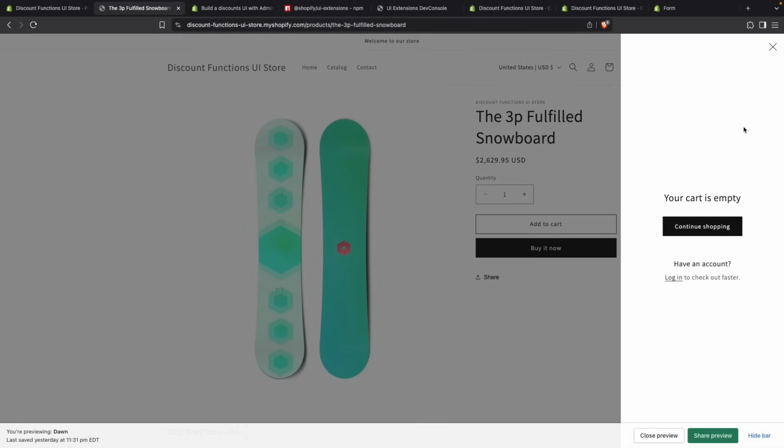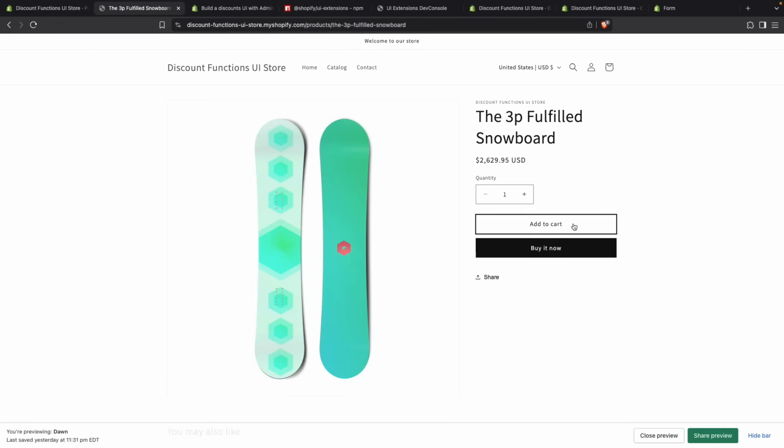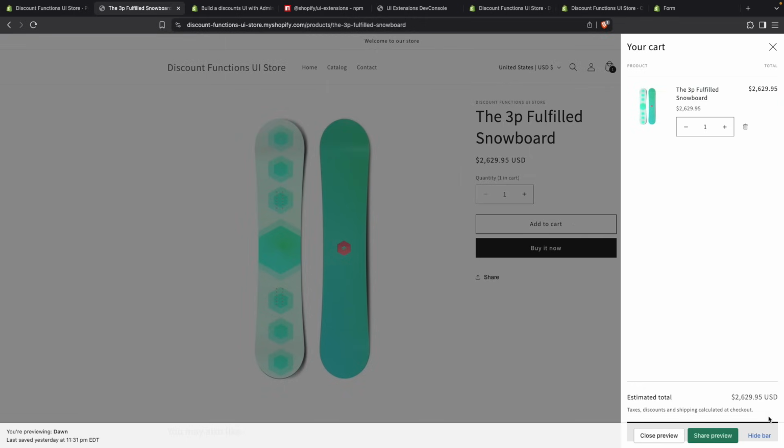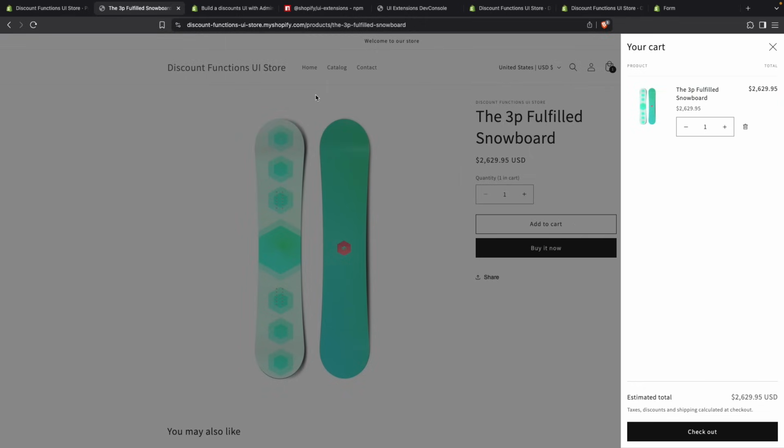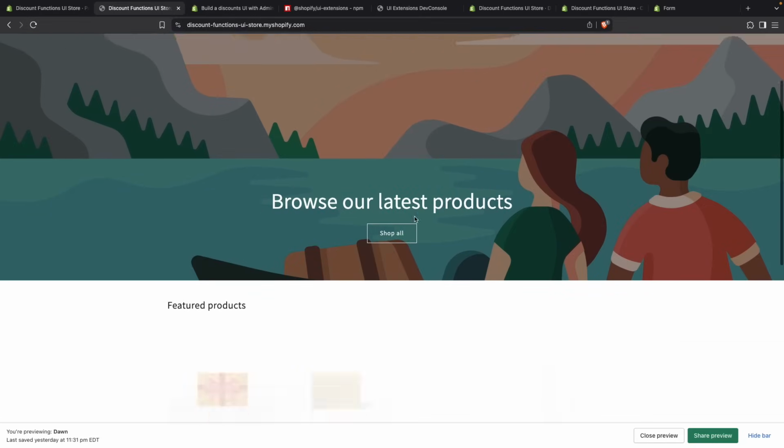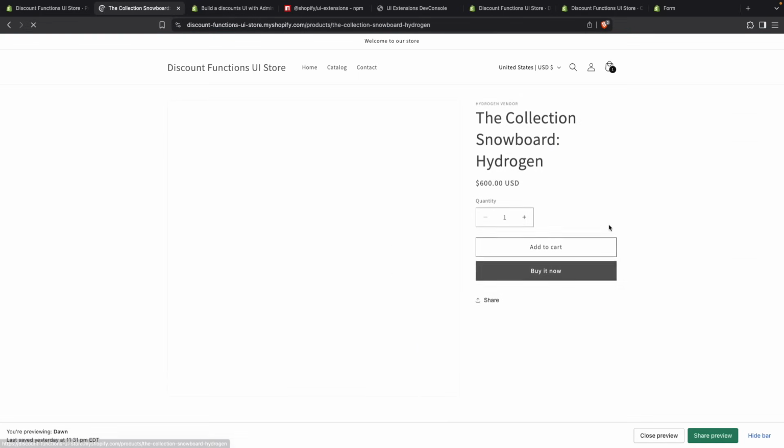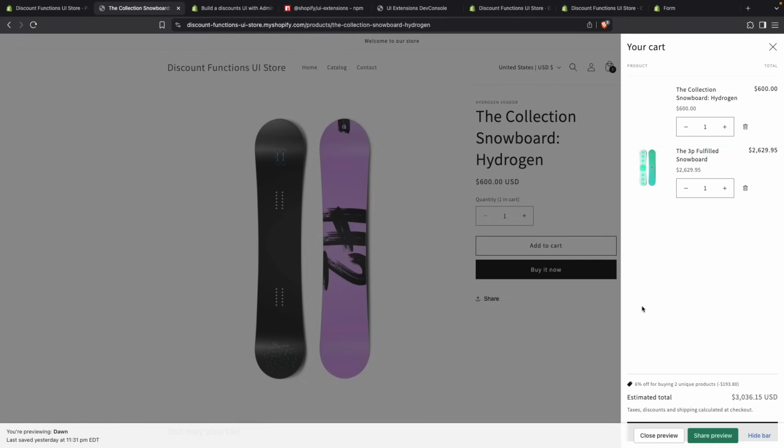Let's remove this from the cart. Let's add it again. And we don't have a discount anymore. However, if I add another item, such as this one, we should now have a 6% discount, as you can see over here, because we're getting 3% per item.